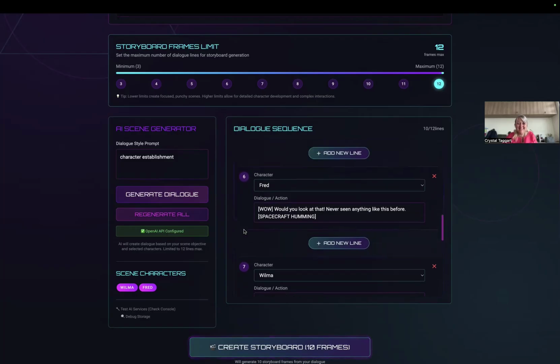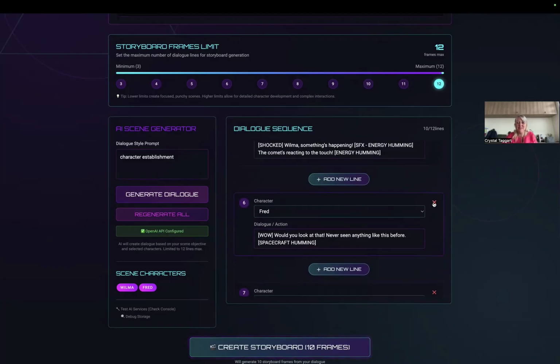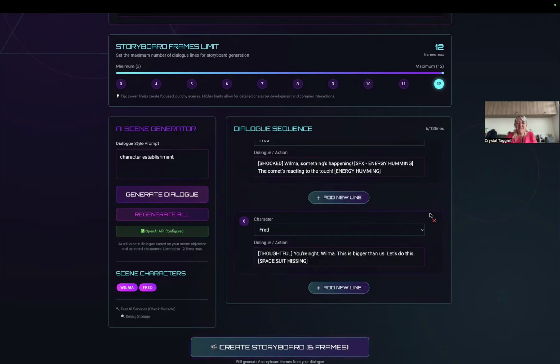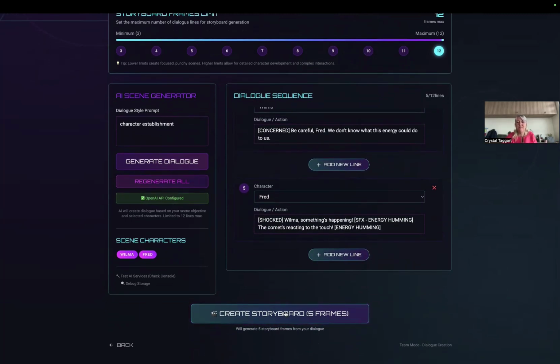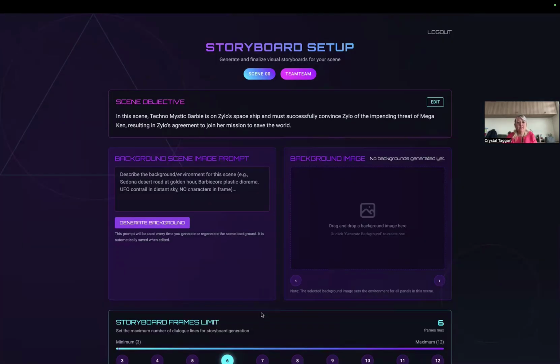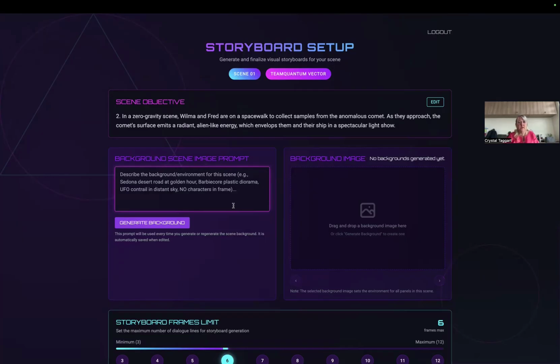All right, and so I'm gonna just delete some of these. So I'm just gonna make it simple. So I'm just gonna keep the first 5 frames. Then you create the storyboard.